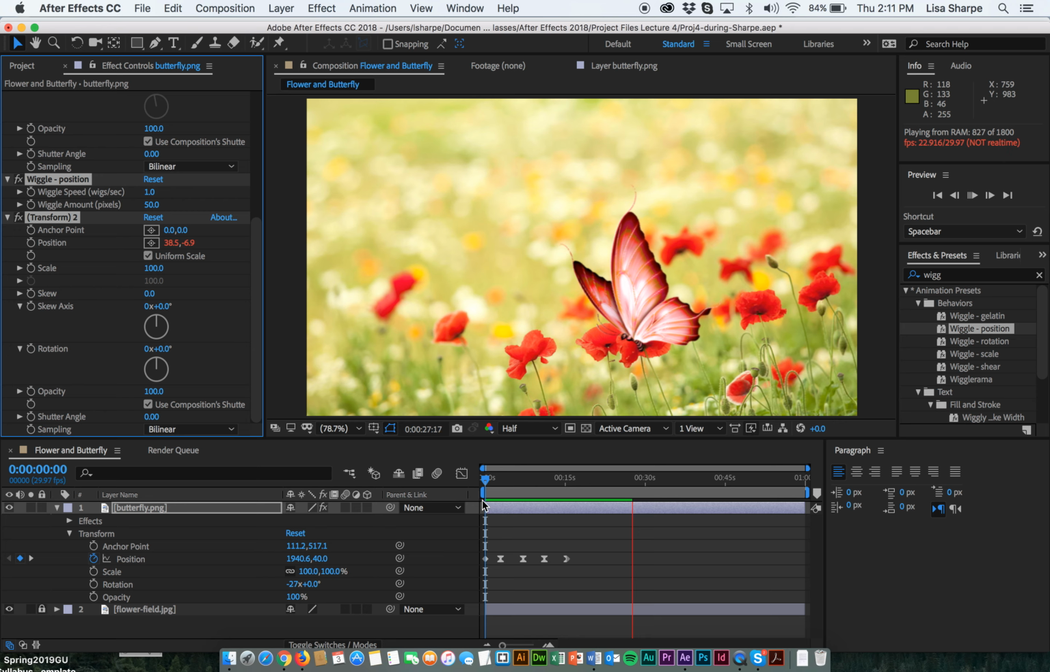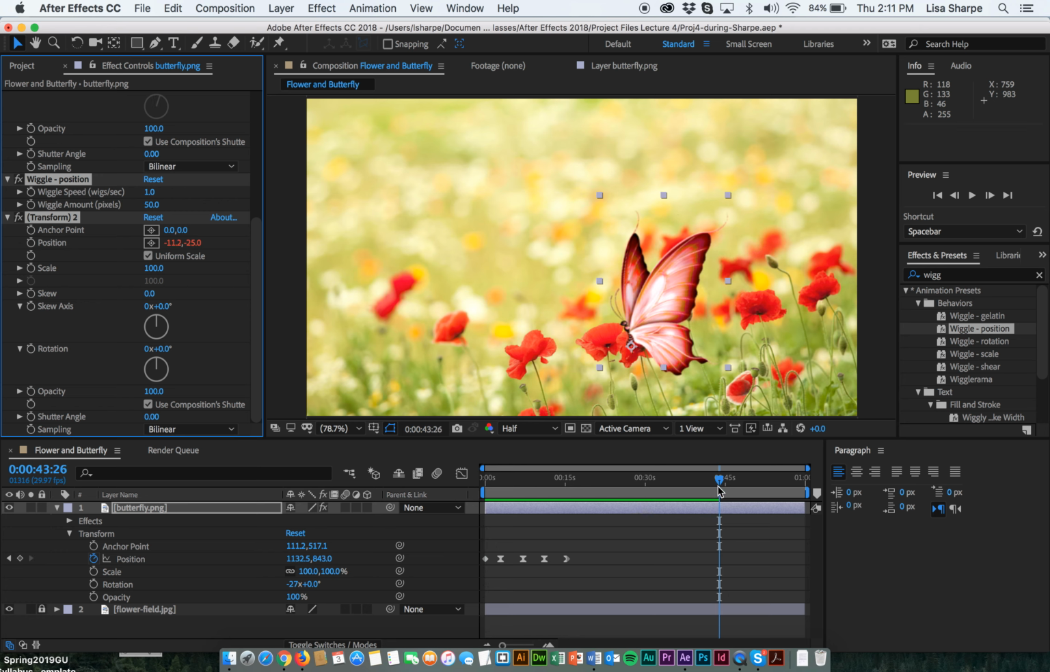It's continuing to wiggle. This green line represents it auto-rendering in RAM. So the butterfly is going to wiggle until perhaps we extend the path and make it fly off screen, or we trim the composition to fit the work area, or we animate it manually. So that's one inherent danger, I guess, of using effects. All right.